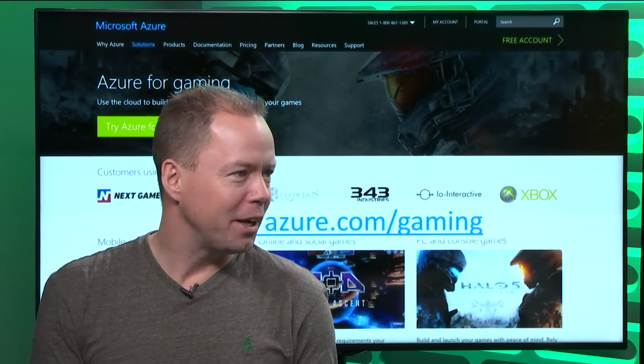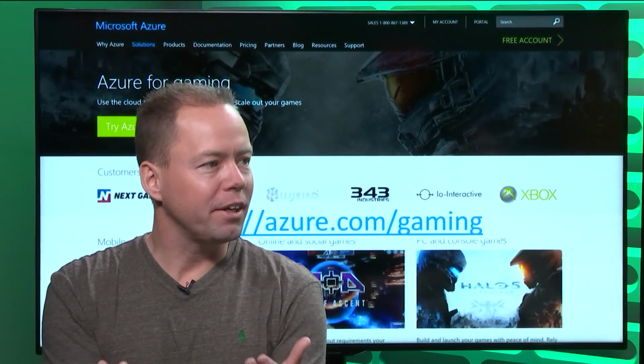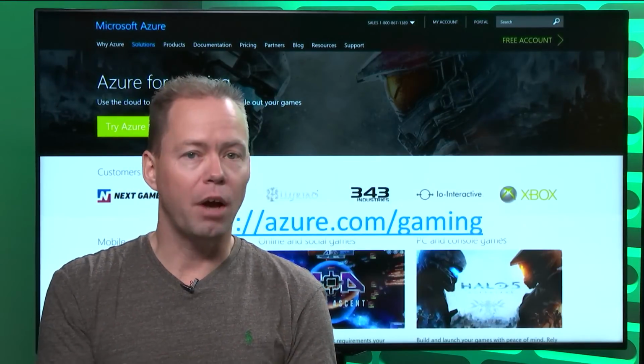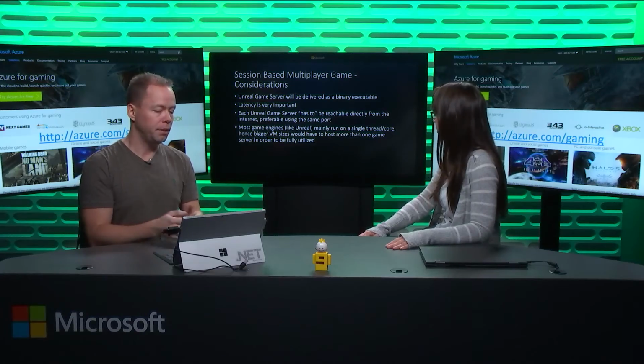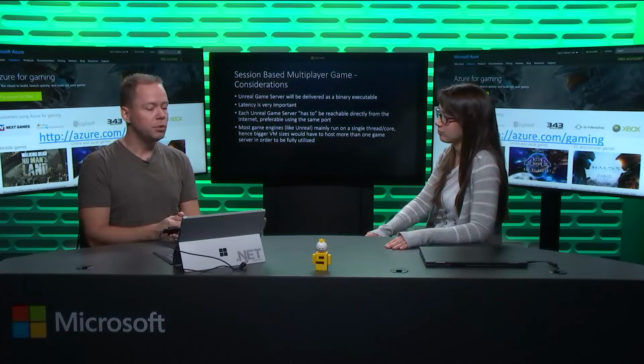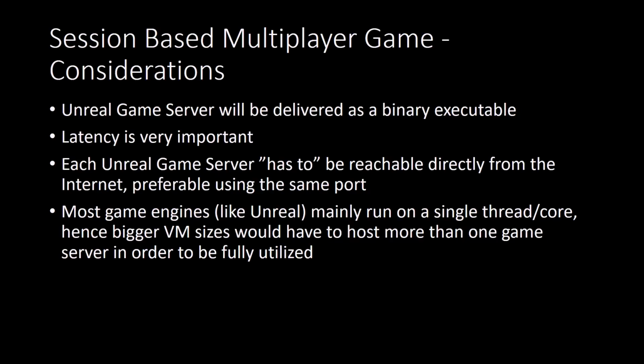So why in quotation marks? It doesn't really have to, but if it could be reachable directly without passing through any load balancer or any kind of router, it would be a good option because it would be faster. Okay, so ideally it should be reachable. Ideally, yeah. And many of the game engines out there, not all of them but many of them, are optimized to run on one core, on one thread. So using really big machines with many cores would imply that we need to host more than one game server process per VM in order to utilize the full virtual machine.